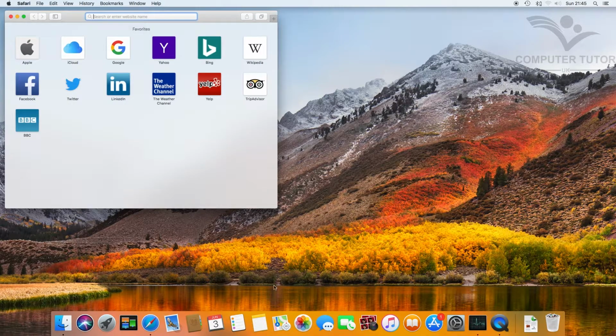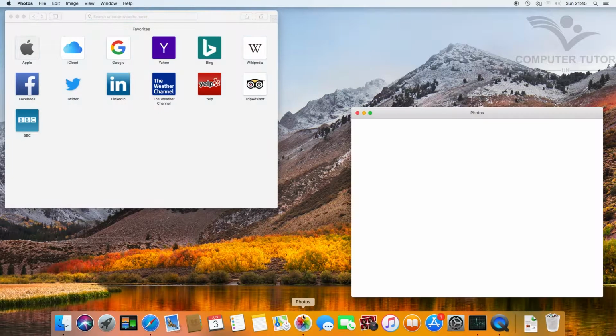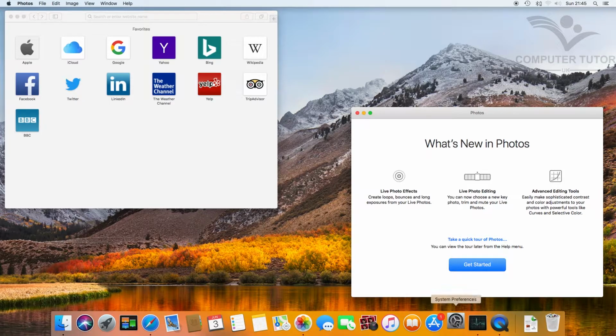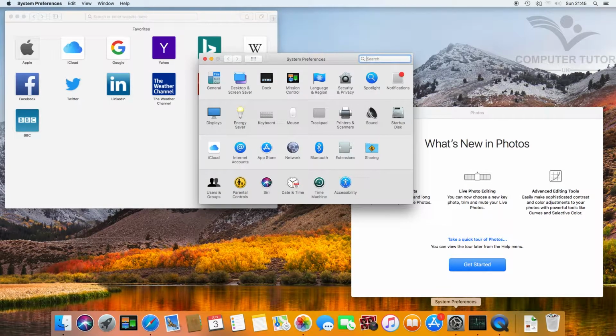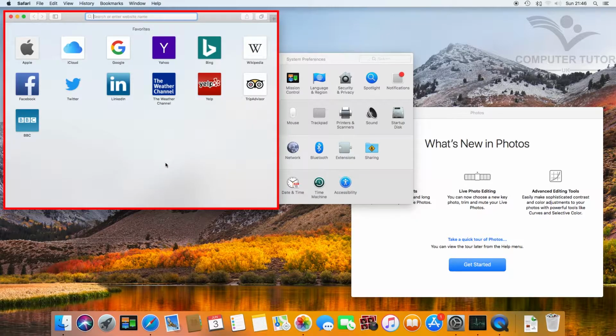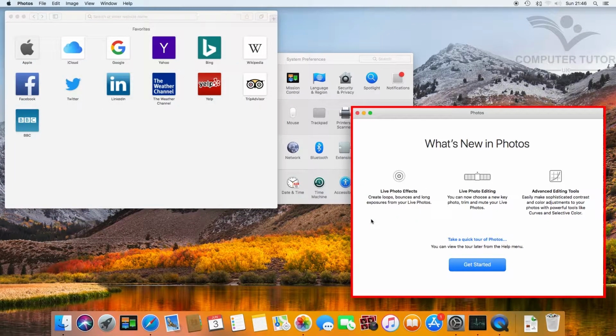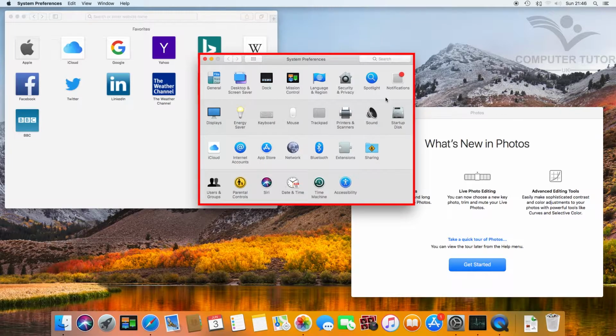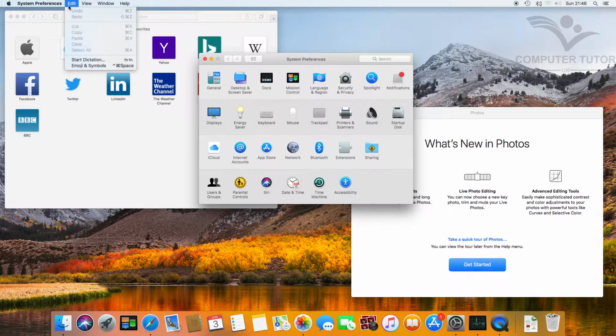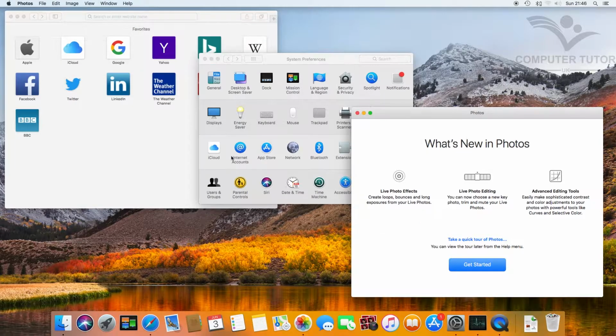Safari, Photos, and System Preferences. As I'm sure you're aware, windows are stacked in layers, and whichever window you click on, that window is brought to the top so you can read it. This is called the focus window or active window. As I click on the different windows, the menu bar changes its context to suit the application window in focus.